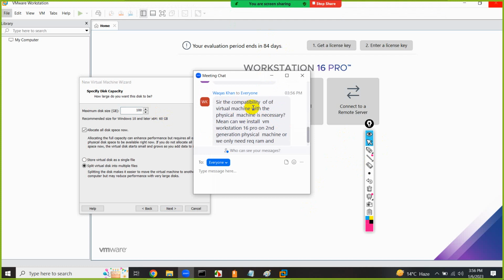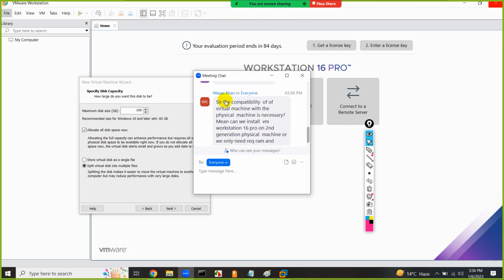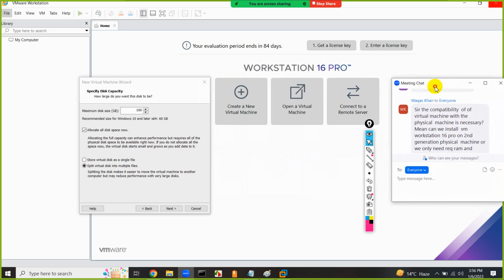Okay, sir, is the compatibility of the virtual machine with the physical machine necessary? Can we install VMware Workstation Pro on a second generation physical machine, or do we only need RAM and storage? Okay, basically it is also needed. You are right, Mr. Wakas.